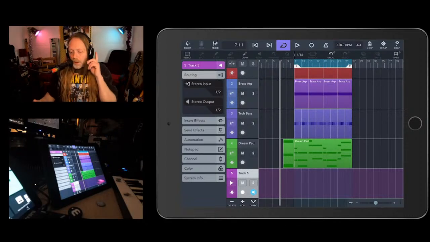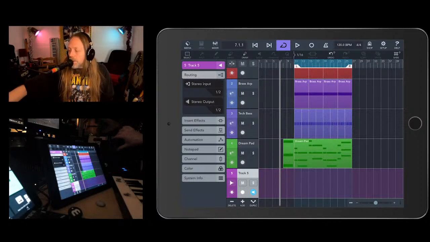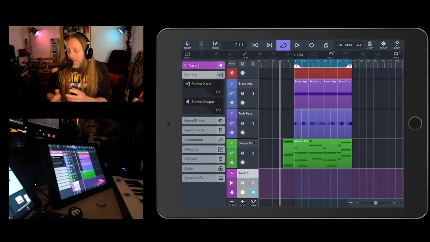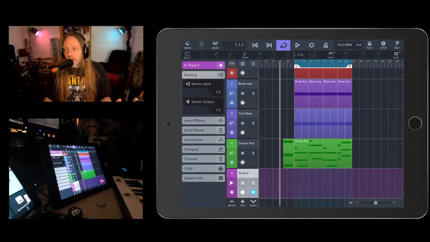Right. So now I've armed the track. I've got a stereo input. So if I press one of these awesome little rubber buttons on the DR5, we have an instrument coming into Cubasis 3, right?